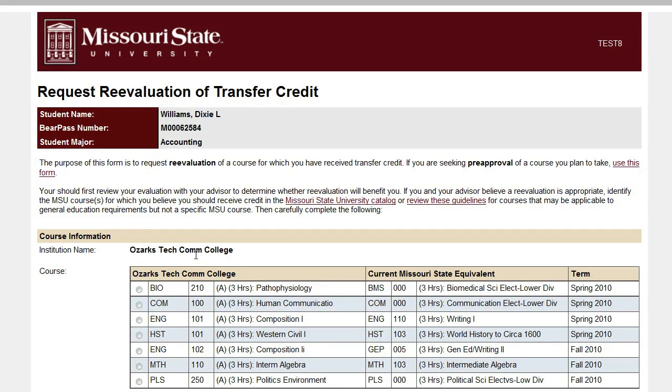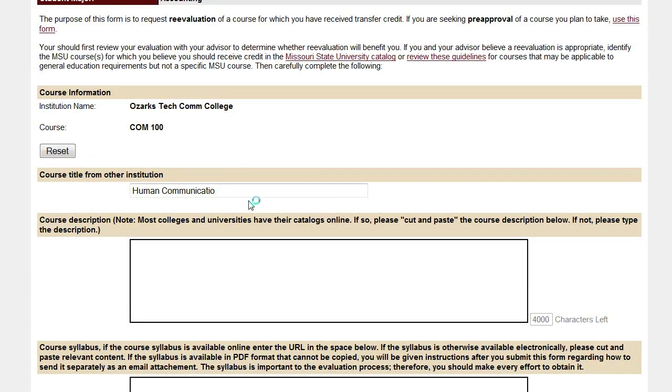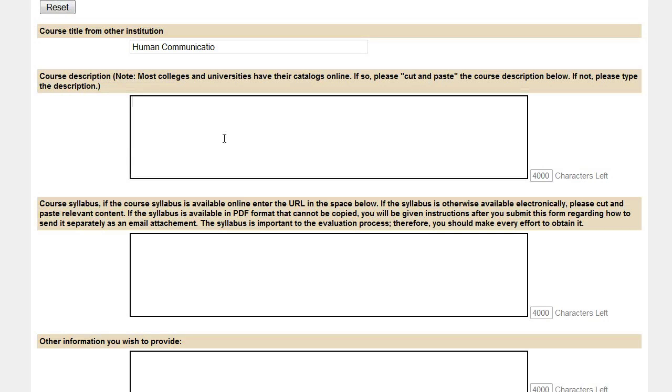If you have more than one institution, you will select the institution of the course you would like to have reevaluated. Then you will select the course you would like to reevaluate. It will then generate the course title from the institution, and you will enter the course description. You may copy and paste this from online or another source.